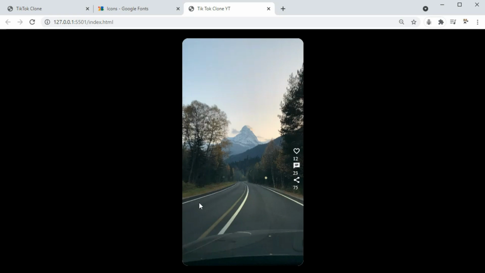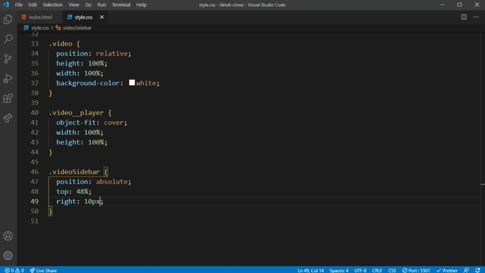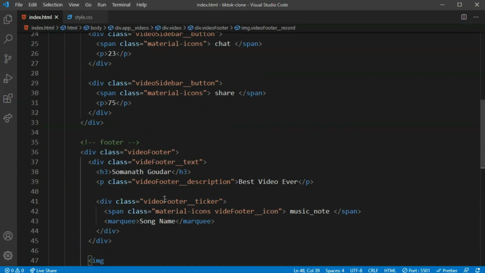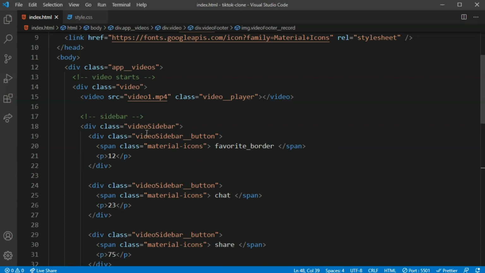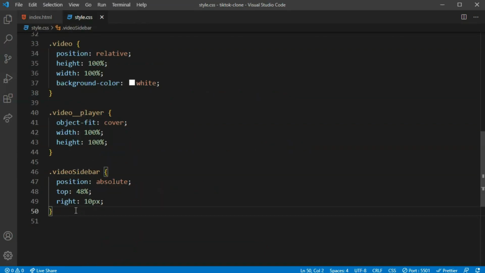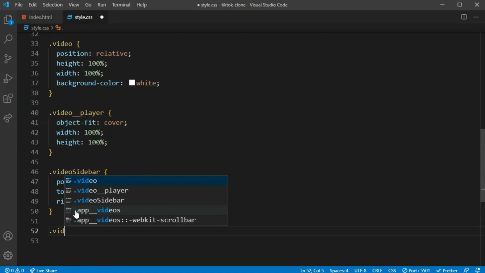Okay, now let's target those individual icons which are inside of this video sidebar. Actually these icons, let's target those inside of my styles. I'm going to target video sidebar.